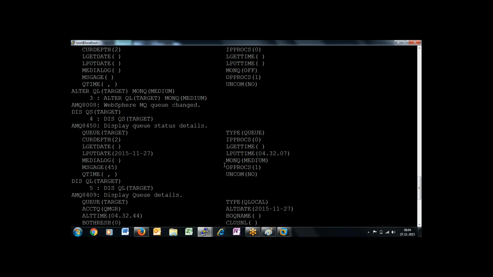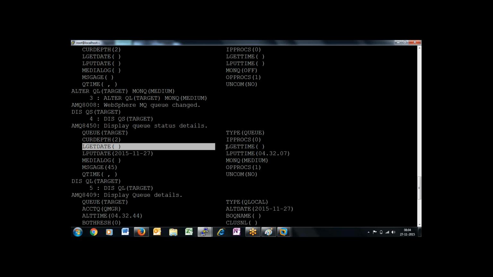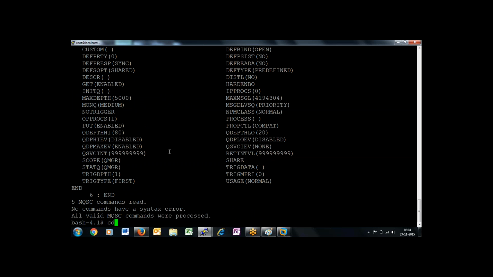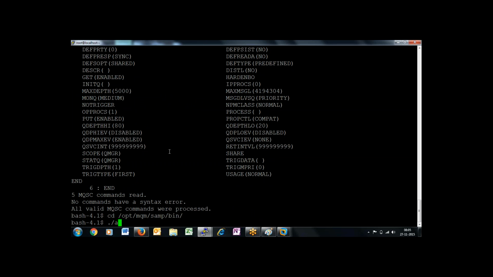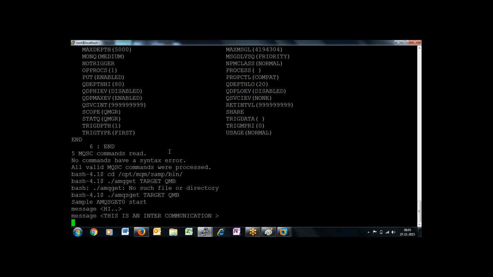Okay. So currently, I can see only two messages have been put by some application. Nobody is listening to read the message. Once the message has been read by an application, the last get date will get updated. Now try to read this message. Go to cd slash opt mqm samp bin. We have a command called amqsget, space, target queue name, space, queue manager B. amqsget. See this? I'm able to read the message now.